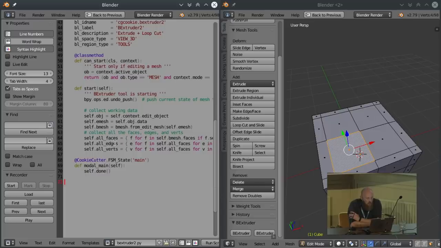So let's do something a little bit more interesting. We'll start collecting what data is going to be manipulated. The context, as you might have noticed, is not actually passed to the functions. It's stored in the CookieCutter object itself, so you always have access to the context. You just say self.context. I found it a bit troublesome to always have to pass it around and remember to pass it, so I decided I'm just going to stuff it into the object, and it updates every time the event or the invoke or the execute gets called, and so forth.